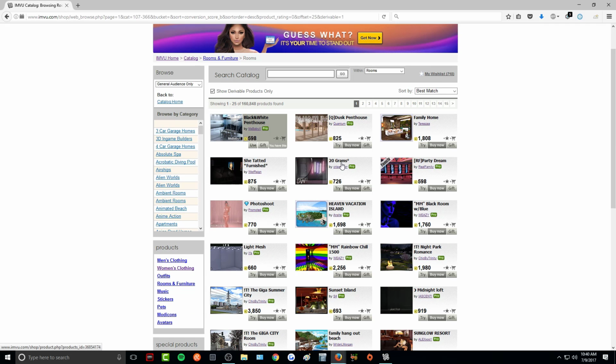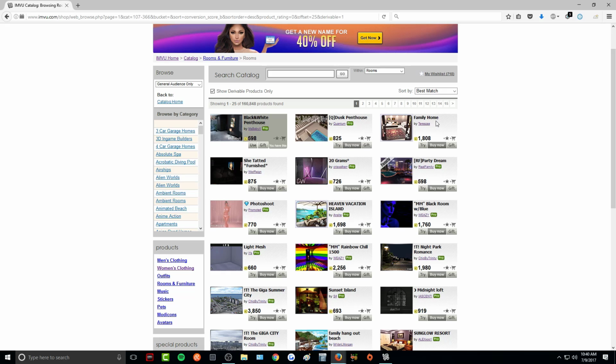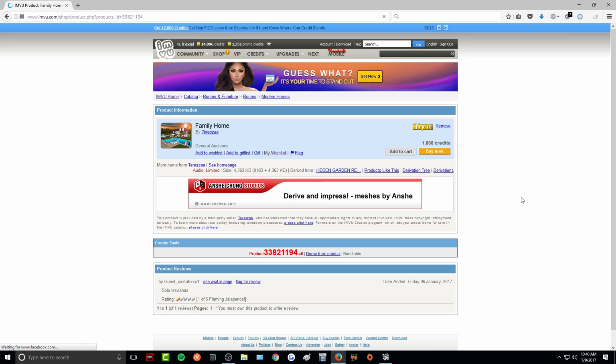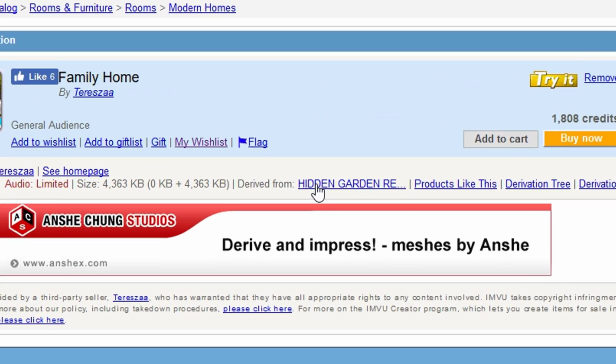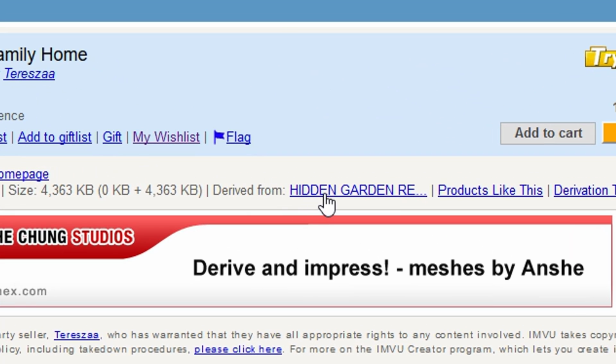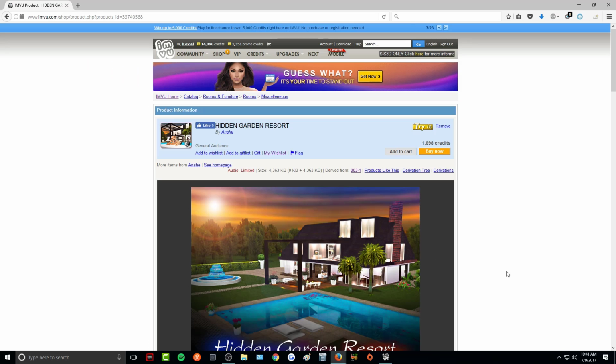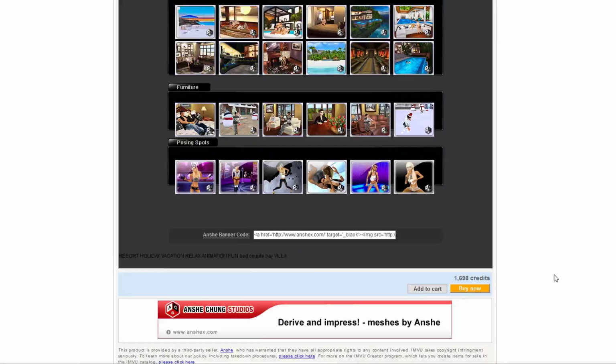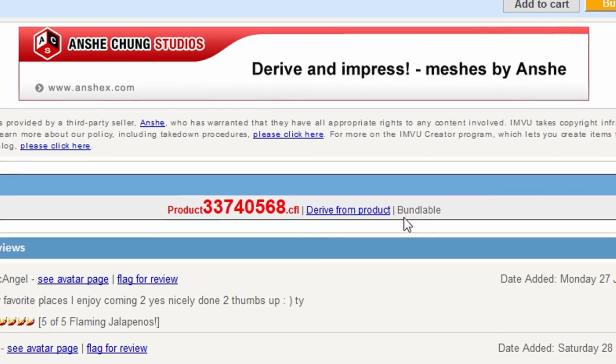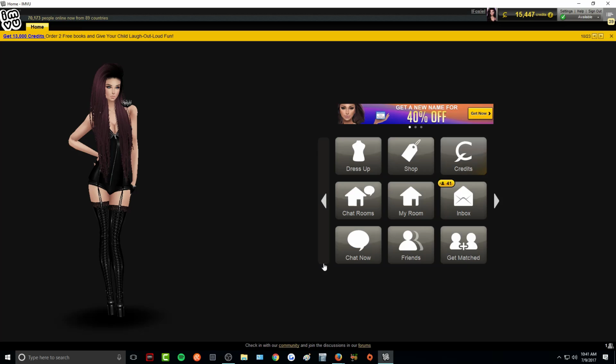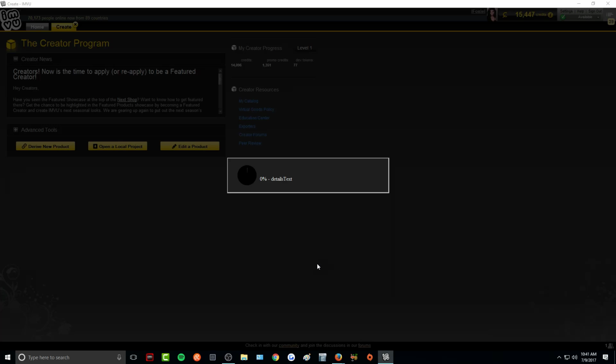So I'm just going to click on a random room. I guess we can do this home to show how to customize your own home. Something that I like to do whenever I'm deriving from a product is go down the derived from tree and get back to the original mesh product. How you do that is you go from this little derived from area and click on where it was derived from. And this is as far back as we can go. So we will just scroll down the page until we see this derive from product. Just click on it, and it will open up the project in the Imvu Creator Program.